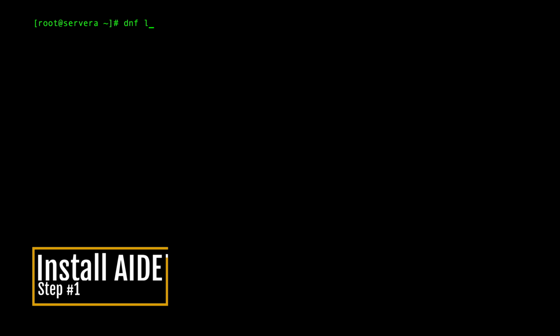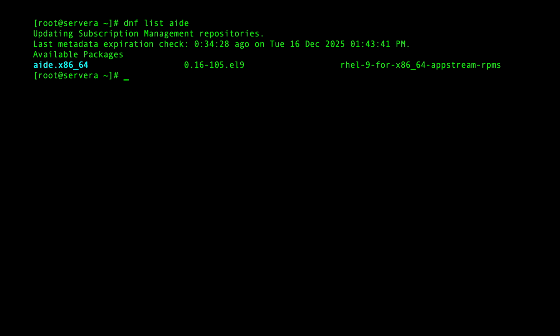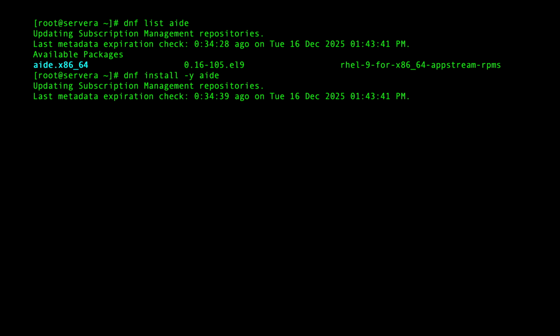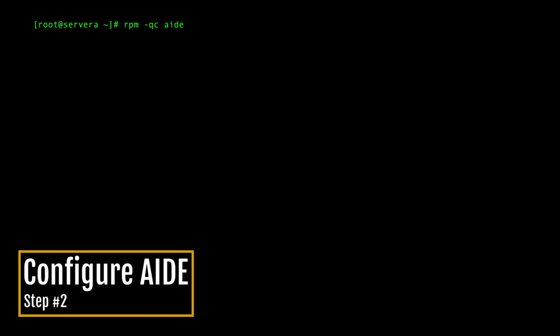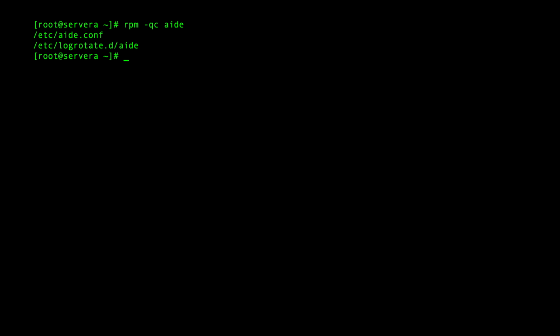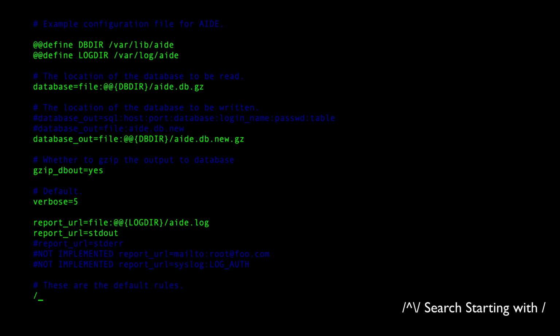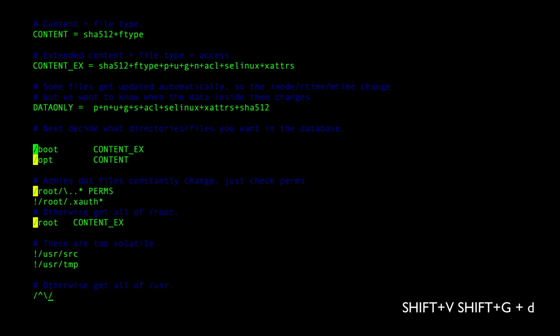Let's install AIDE. Do a dnf list aide. There is one package to be installed. We do a dnf install -y aide to install. Locate the AIDE configuration file using rpm -qc aide. Perform a backup of the AIDE configuration file. Edit the /etc/aide.conf file.